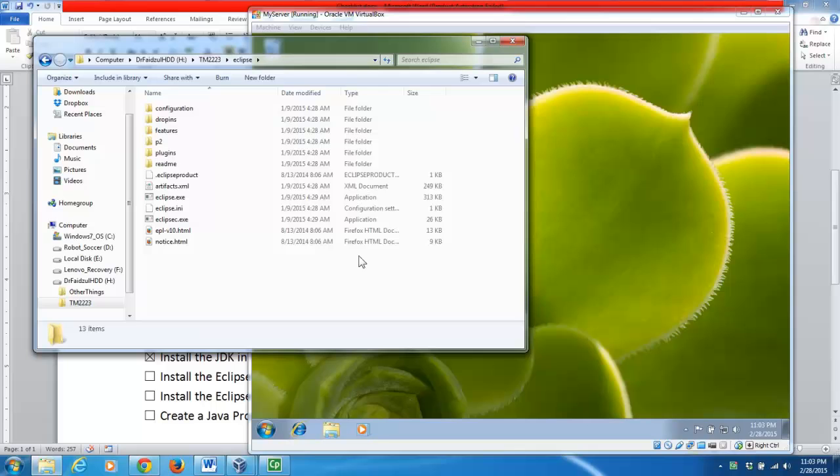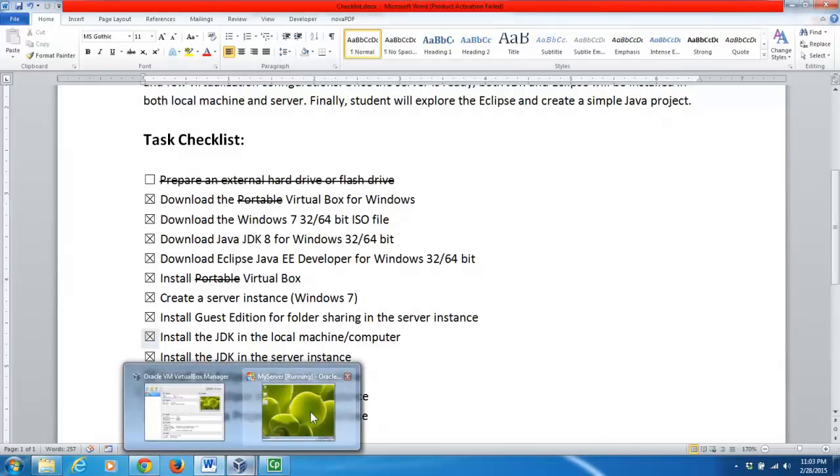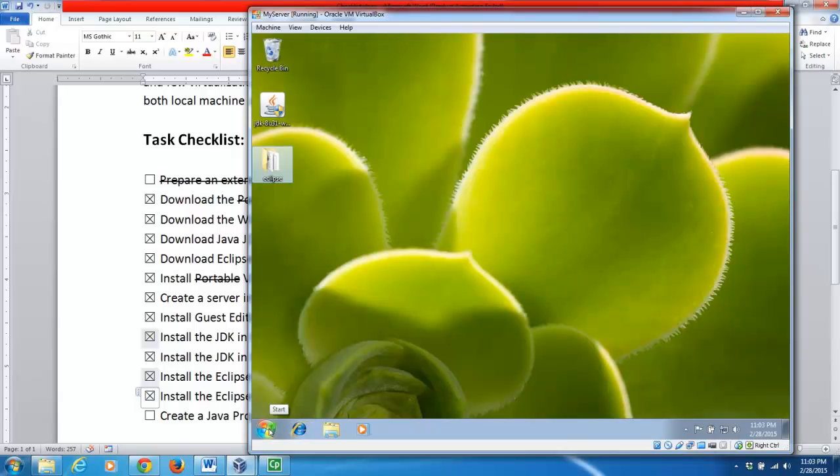Okay, so next we finished these two. Next is to test the Eclipse by creating a Java project. Right. So I think we can shut down the server. We don't need the server.